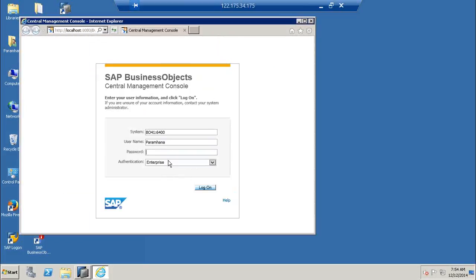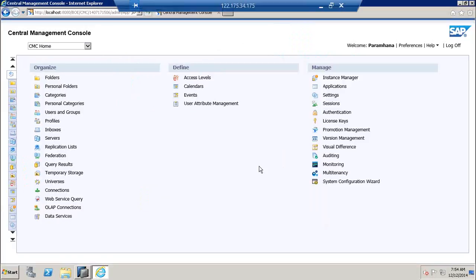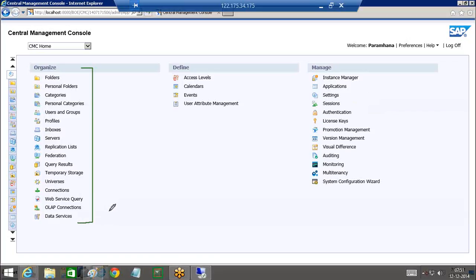Provide our corresponding user password. Click here, log on, and then we'll have a landing page for the administration of the BO, Business Objects Enterprise System. Here, the BOBJ administrator or the basis administrator will be able to organize all of these areas, for example, creating folders, assigning a folder to a reporting user, and restricting the same folder to other users who are not authorized, or personal folders of the end user, or group together all of those folders into categories or personal group of categories.